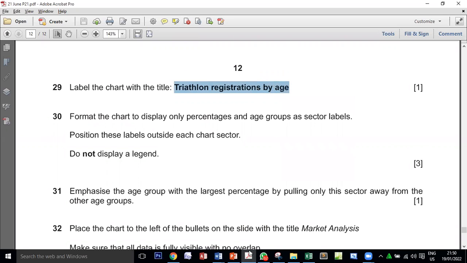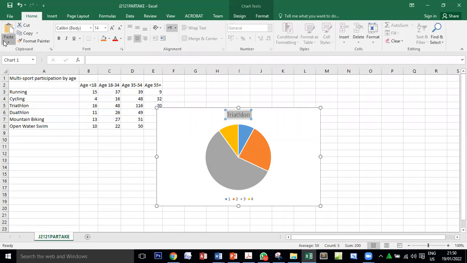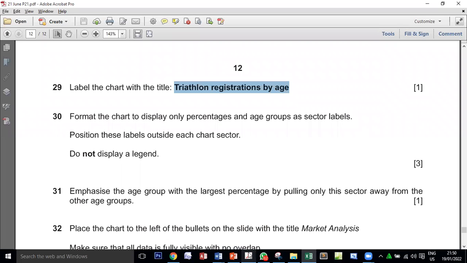Easy. Label the chart title with the title this one. Okay, please copy this into here, the title. This should be the title. Copy it using keyboard. Triathlon registrations by age.